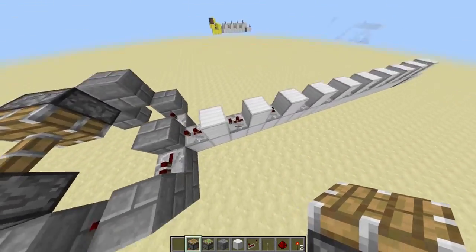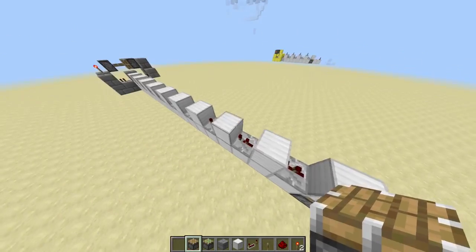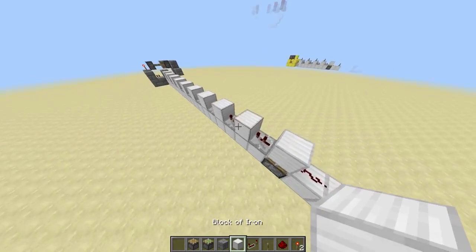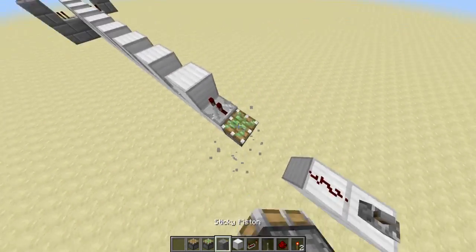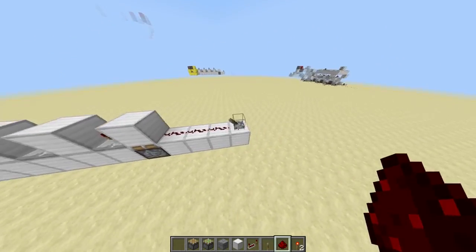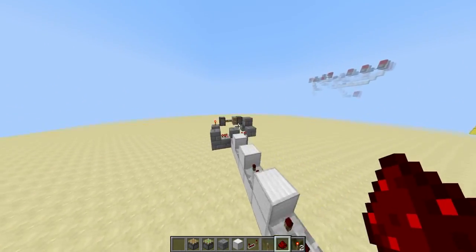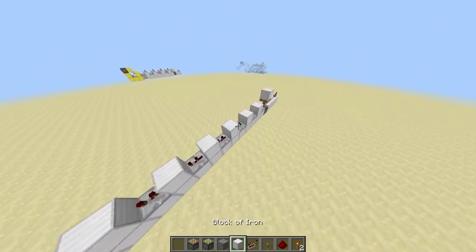So let's count: 1, 2, 3, 4, 5, 6, 7, 8, 9, 10. That's an even amount. So let's quickly modify this and cut off 1 repeater. Now there's 9 repeaters in this line. So there's an odd amount, and now the system will tell us that there's an odd amount of repeaters in this repeater line.